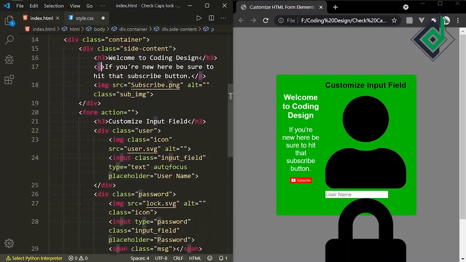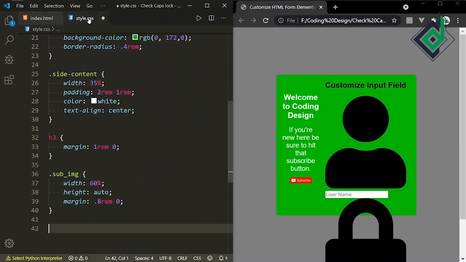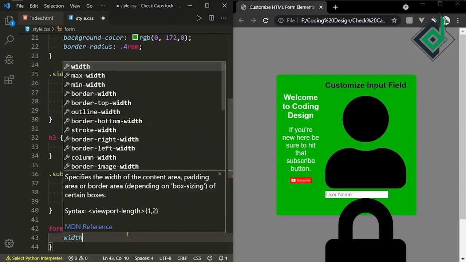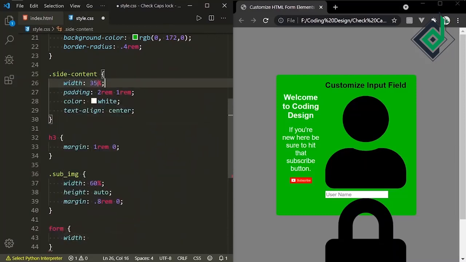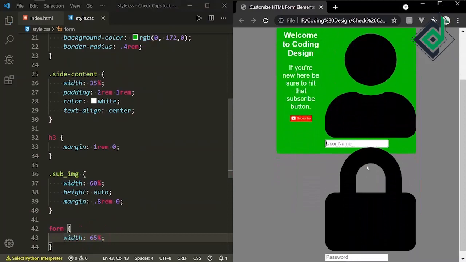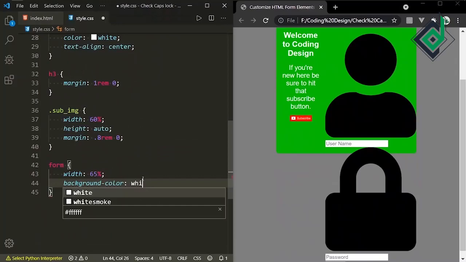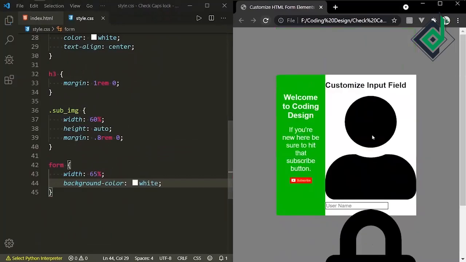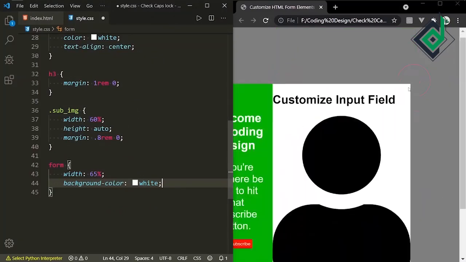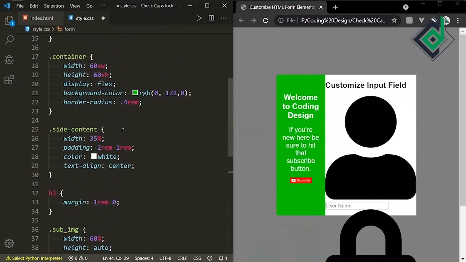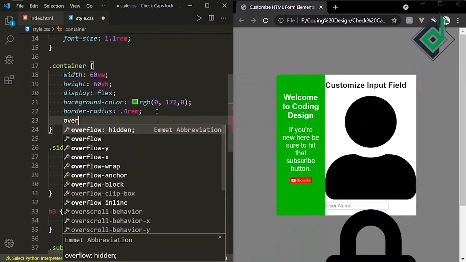Now let's style the form element. For the form element, I'm setting its width to 65%. Now if you have noticed that, like for the site content I have gave 35%, and for the form element I have gave 65%, in total which makes 100%. Okay, so now for the form I'm setting its background color to white. In the browser you can see the round corner has been hidden. So to fix that, let's set the containers overflow to hidden.